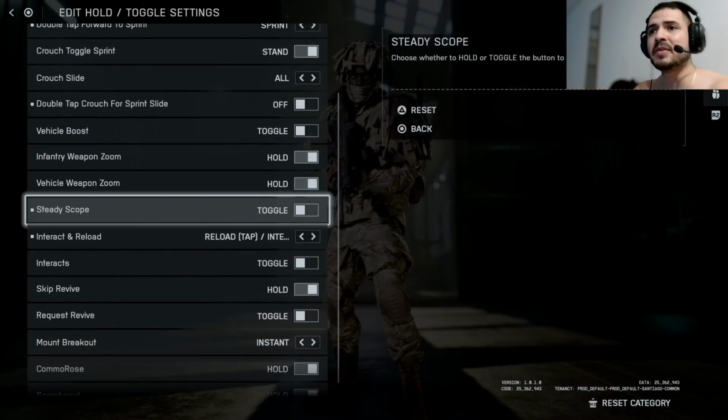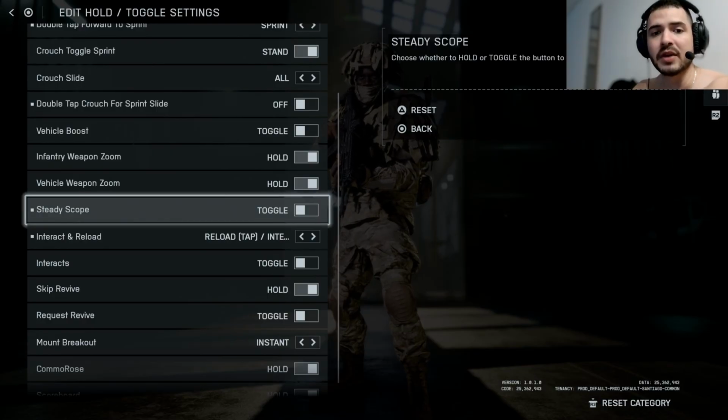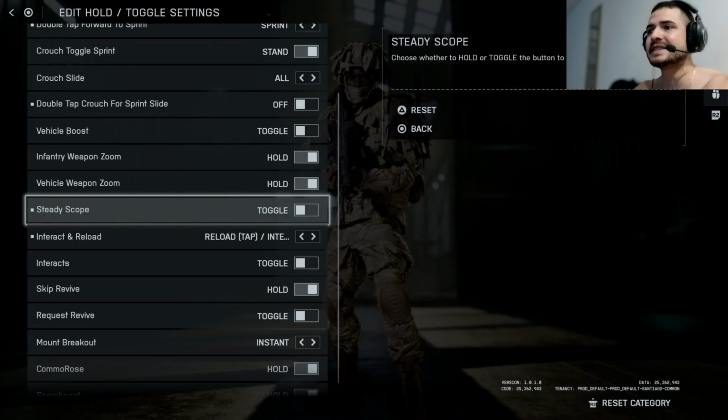Next up, something that does help a lot is the steady scope. That means whenever you ADS and click the hold your breath button, you will toggle it. So the moment you click it once, you will hold your breath, and that is definitely a lot better.